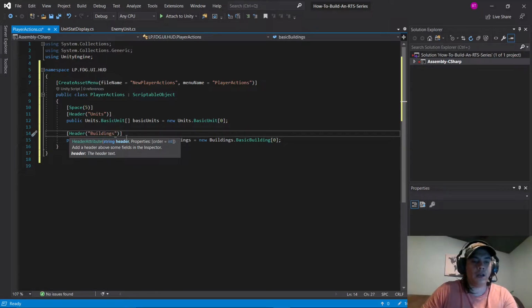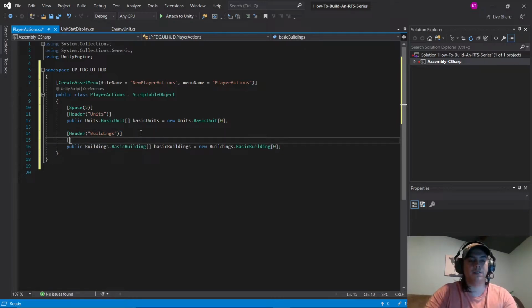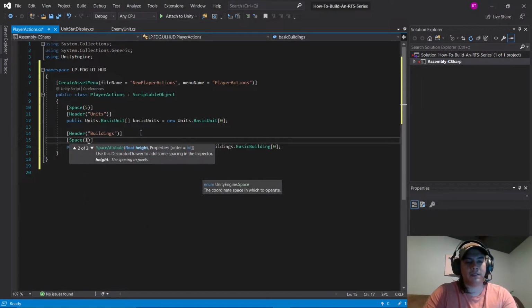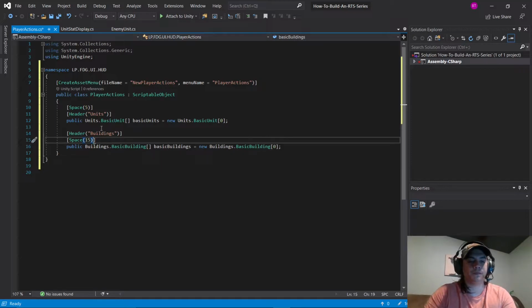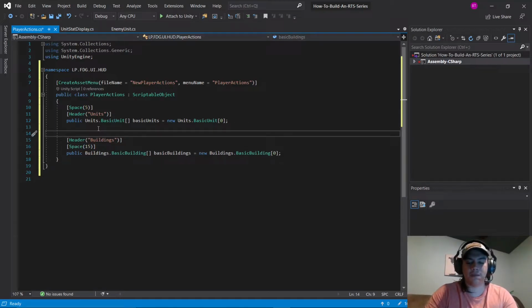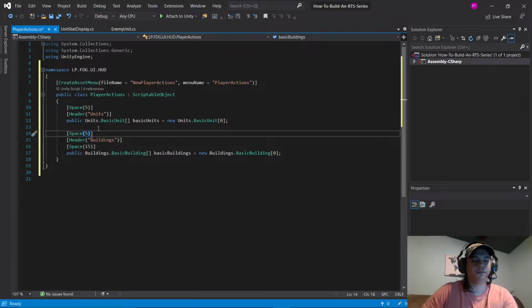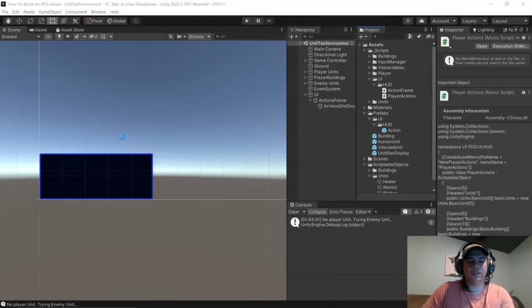And now I want to separate both of these a bit. So to put a space above the header, we need to put space below the header. And we'll put it, I don't know, let's do about 15. And then to make it the same as the top one, we'll put a space of 5 after the header as well. Okay, so let's just save this and let's take a look and see how this looks in here.